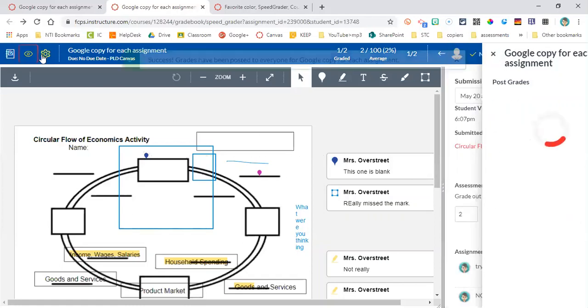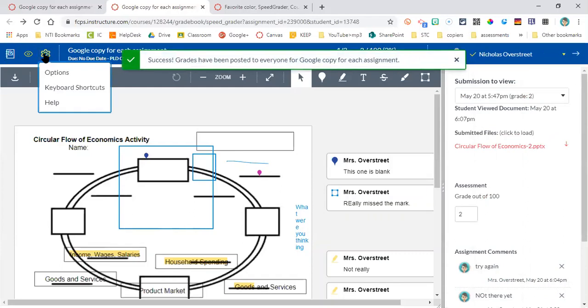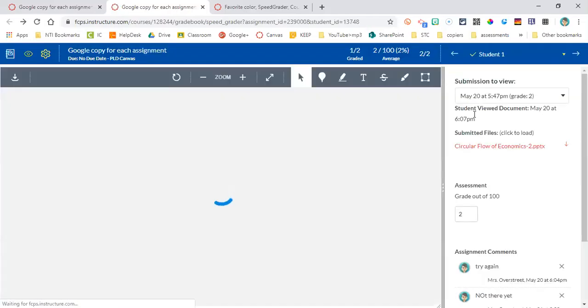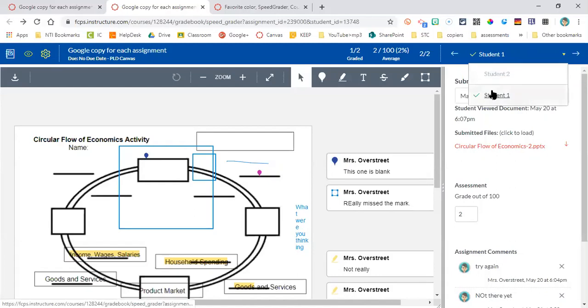So that's handy. Also, there are some options. If for some reason you don't want to see the students' names while you're grading, maybe you want to make sure there's no bias there, you can click and it'll just show you student 1, student 2. It won't show you their names. So that's kind of handy too.